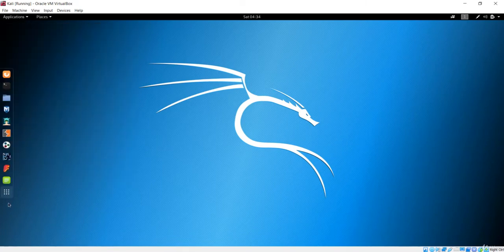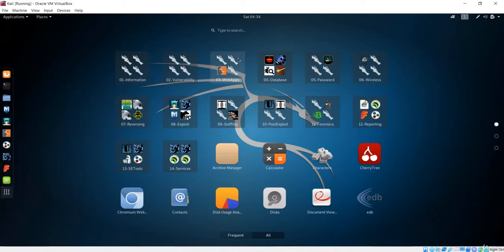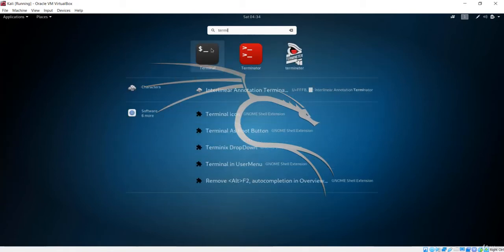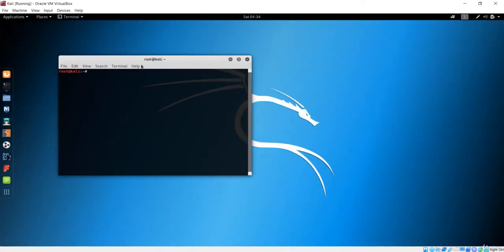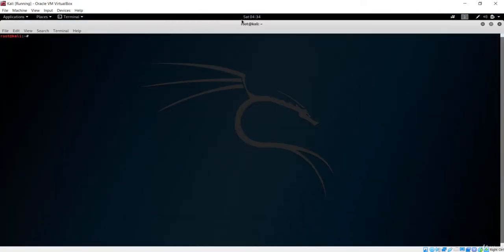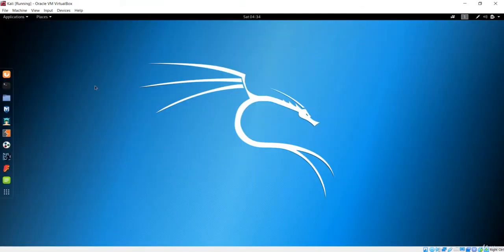Another thing you can also do is, in the menu bar, or basically in this navigation bar, you can simply press that icon and search for your application in this search bar. If you want the terminal, you can simply search for the terminal, enter that application, and here it opens. So this is the way to navigate your applications in Kali Linux.